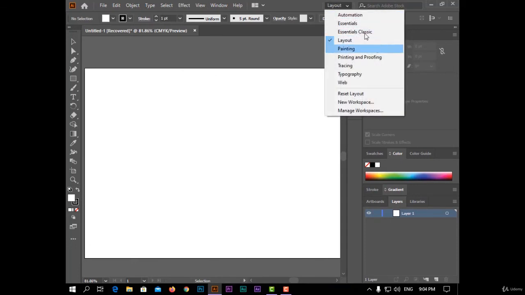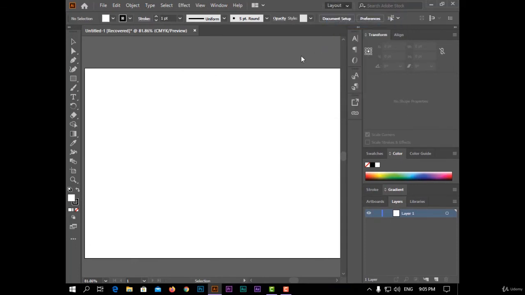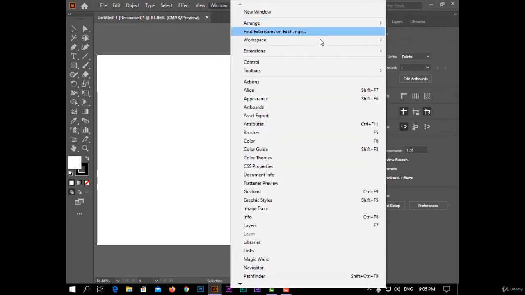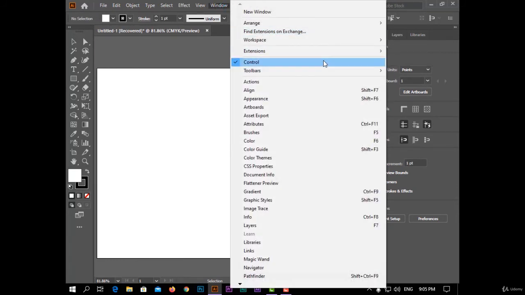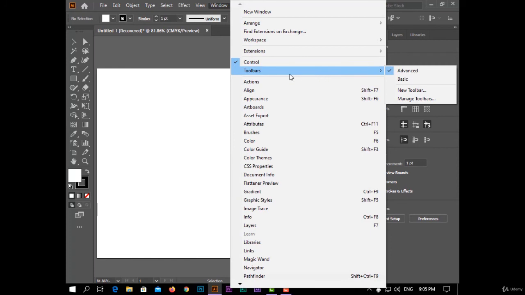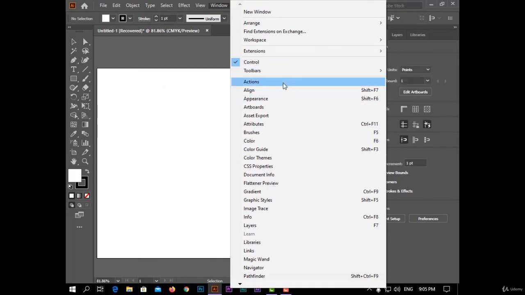I will go back for essential. I can also make it from here. And now I have extension for open libraries and control to show the control panel here, and toolbar to change the toolbars from advanced or basic or new toolbar, or manage my tools.